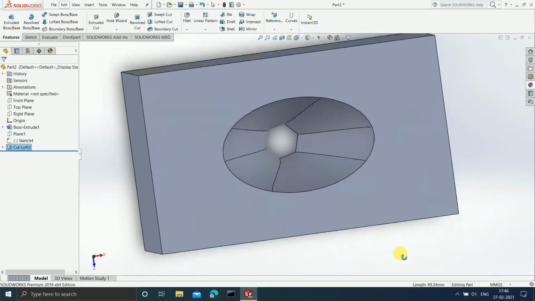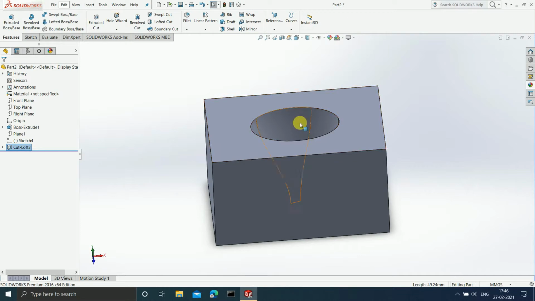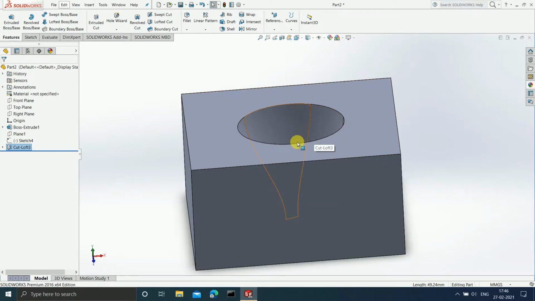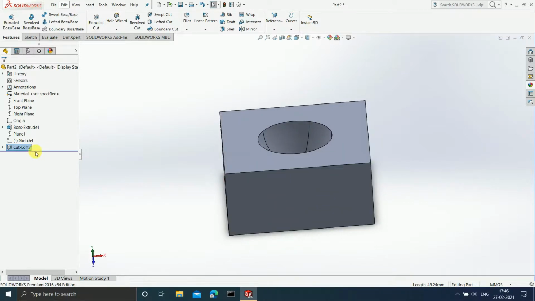See, this is how your cuts are going to look like. Now after this, I want to show you all how guide curves work. So for that, what we will do is that we will just delete this feature.